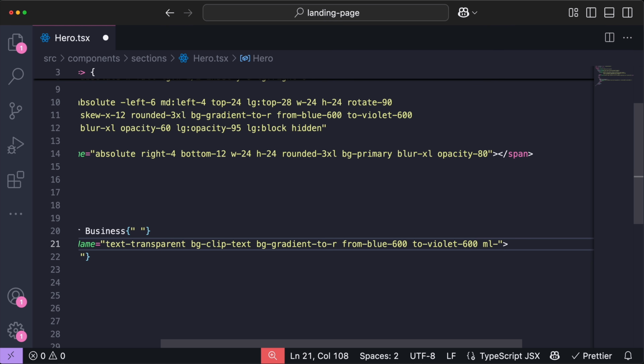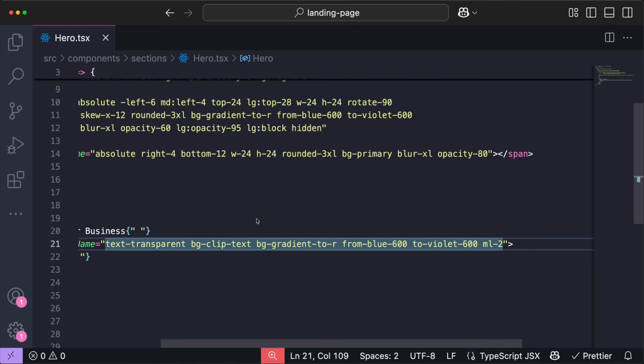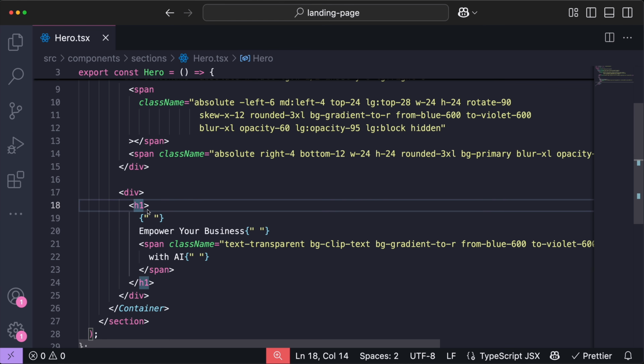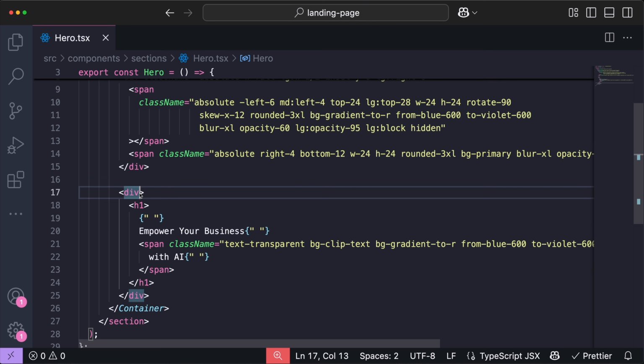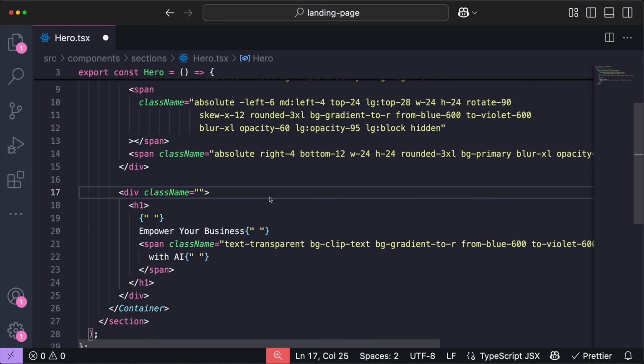I'll also set margin left to 2, and we should see that it has this effect. Now, obviously we have to add some more styling to this. We haven't added styling to the H1 tag or to this div, so let's do that. I'm gonna add a class name over here. Now for this, we'll wanna set it to relative, display to be flex, direction to be flex row, or flex column actually. Then we wanna justify the items, align the items to be center.